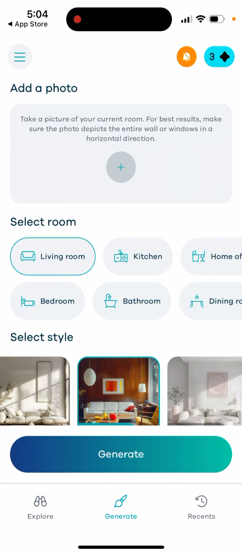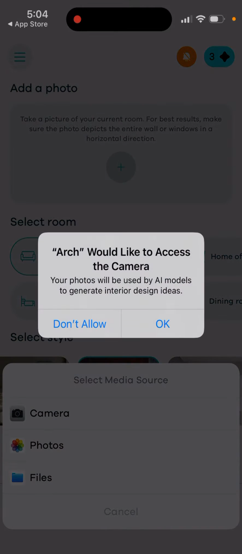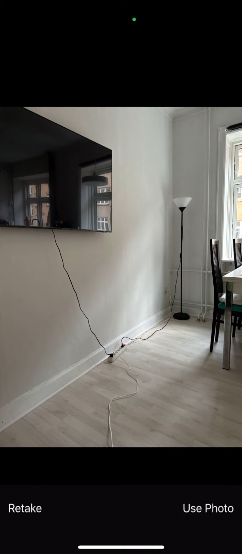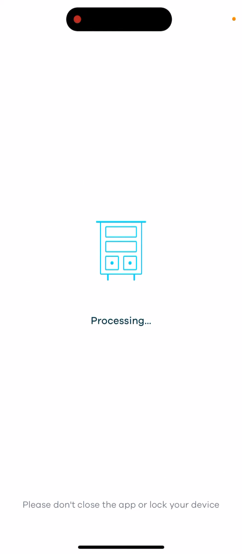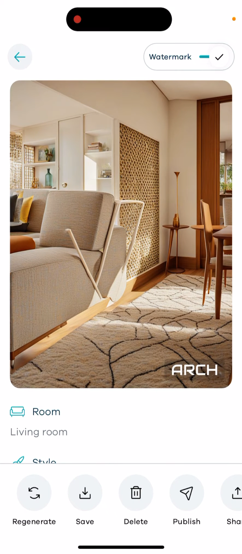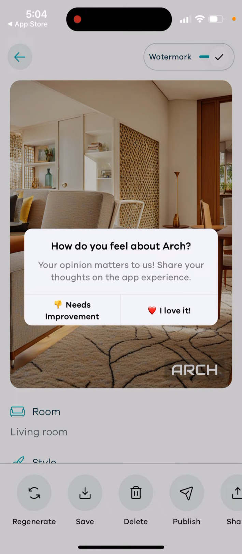So then you can just select a style, and then you just need to add a photo of your current room. So then you can just give access to the camera, of course, whatever. So you can just take a photo. I don't know, and then just generate. This is just an example, and then here you will see something like that.